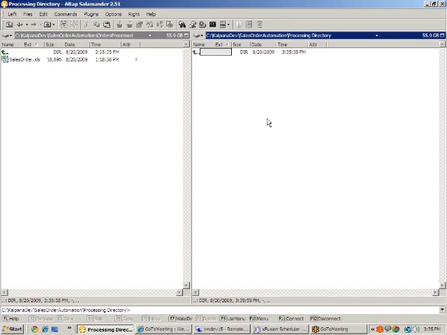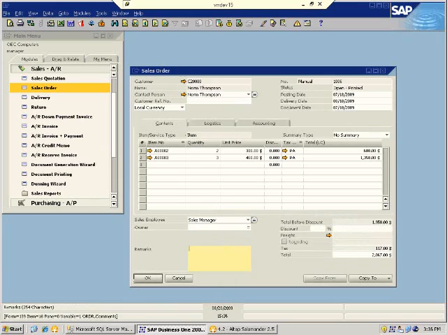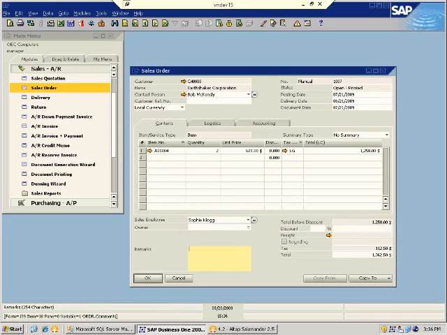Once this is complete, any new sales orders that appear in the process directory will be automatically processed and archived in this fashion. So let's now go back into SAP Business One and look for those new sales orders that we just created using the xFusion Automator software. Searching for order number 1006, we find that the order details were successfully uploaded into the SAP system. Searching on order number 1007, we see the same result, a new sales order that was created in SAP.